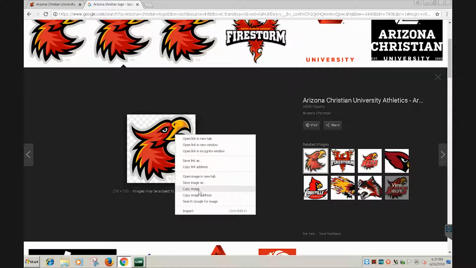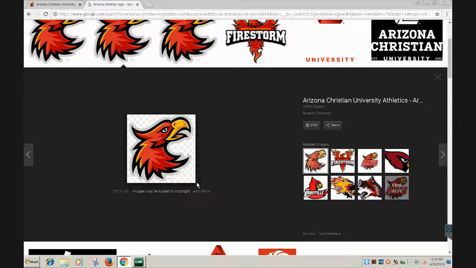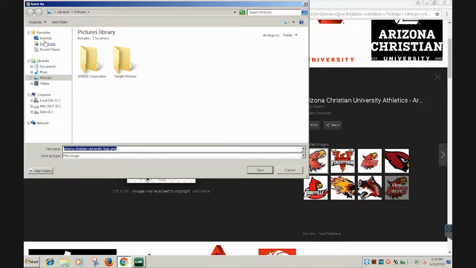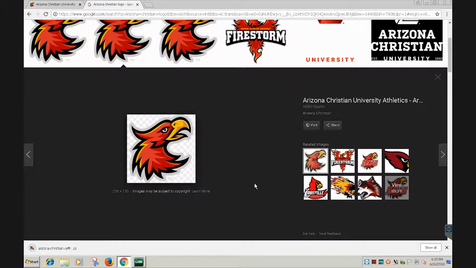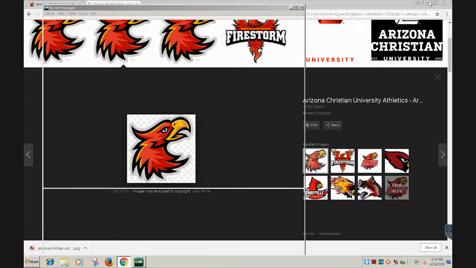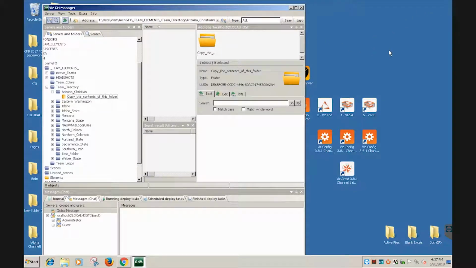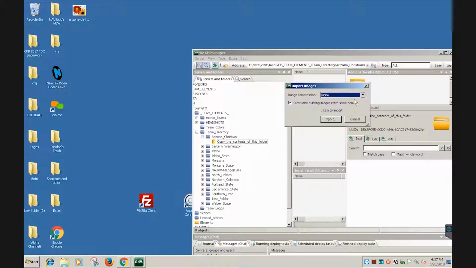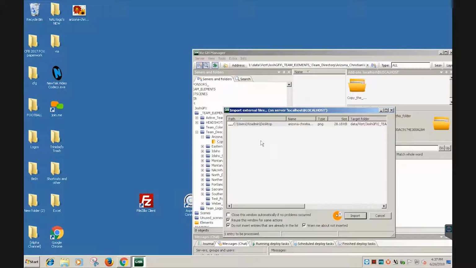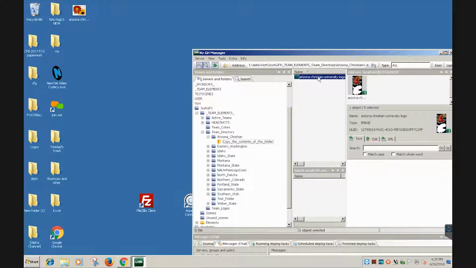So let's save image as, and then let's just go straight to the desktop. Right? Let's save it there. Cool. So that downloaded. Now we can find it right here, Arizona Christian University. That's the right one. Now we just have to drag it on into that folder that we made. Let's import it, no compression, close this window if everything works, and it did. So that's great. You can see it right there.